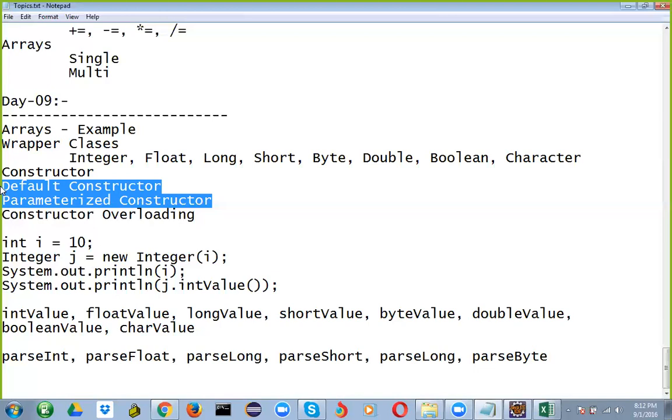Any confusion? I'm a little bit confused. I think it's better if we go for the example, then I may understand. Yes, it's a simple one.